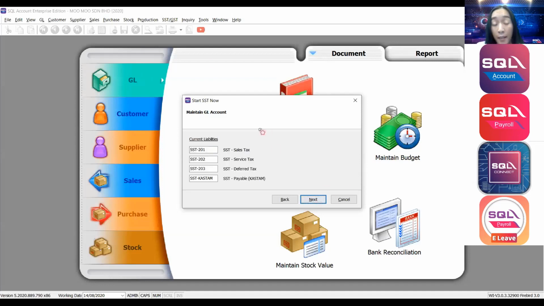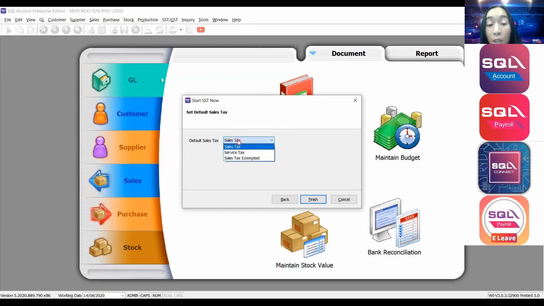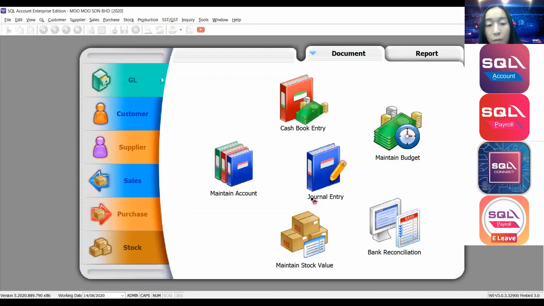All the maintain accounts here, you do not need to touch. After you process the SST, the system will auto generate them for you. You just click on Next and choose your default tax code. You have sales tax, service tax, and sales tax exempted. Since my company is under sales tax, we choose sales tax and click Finish.